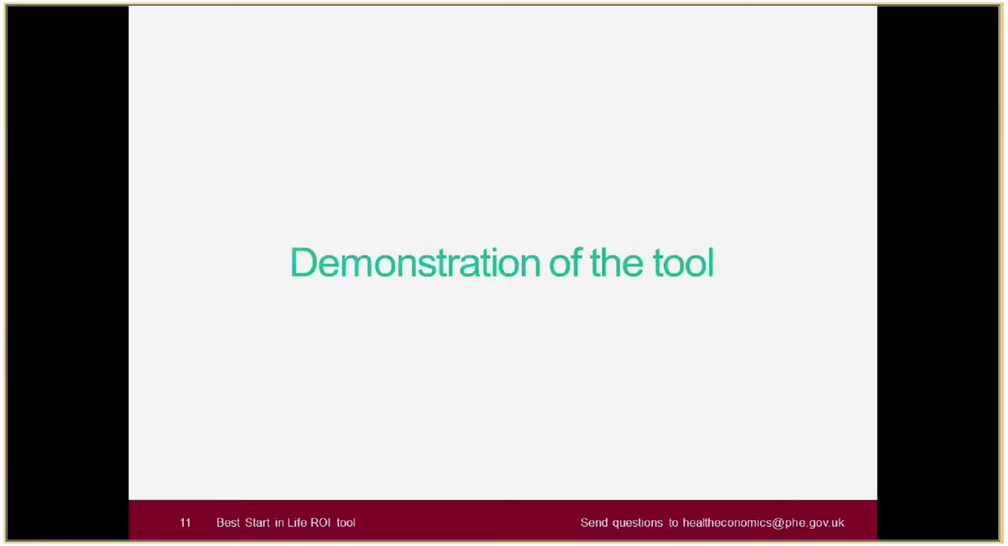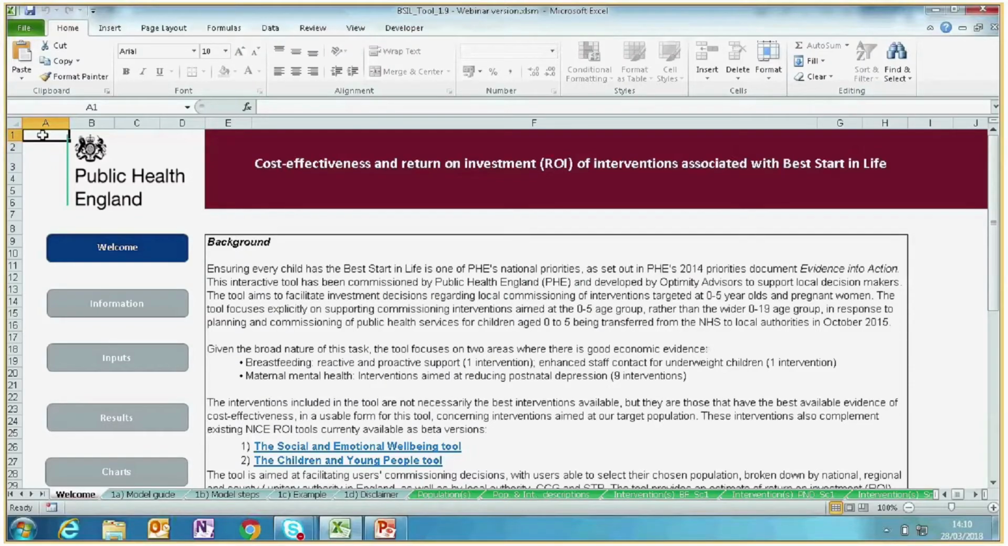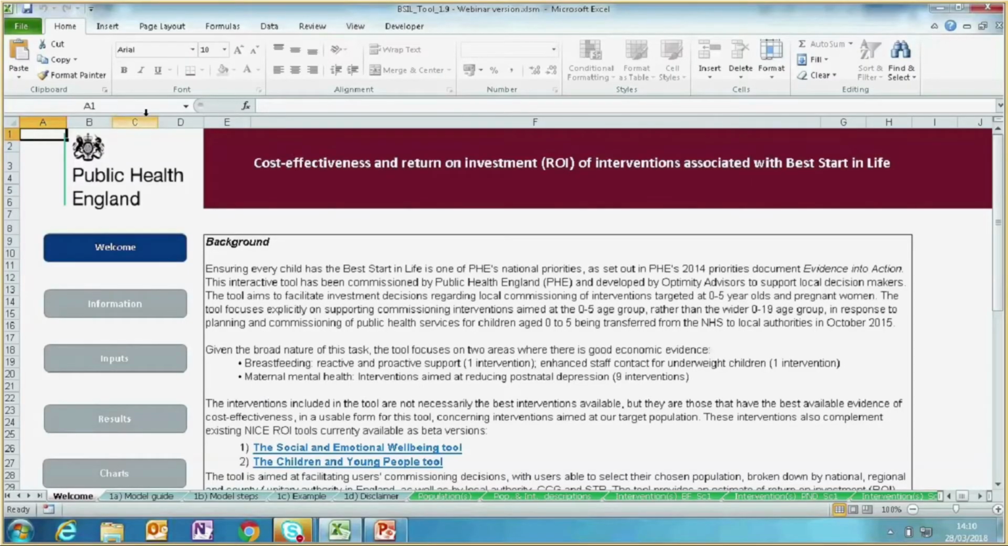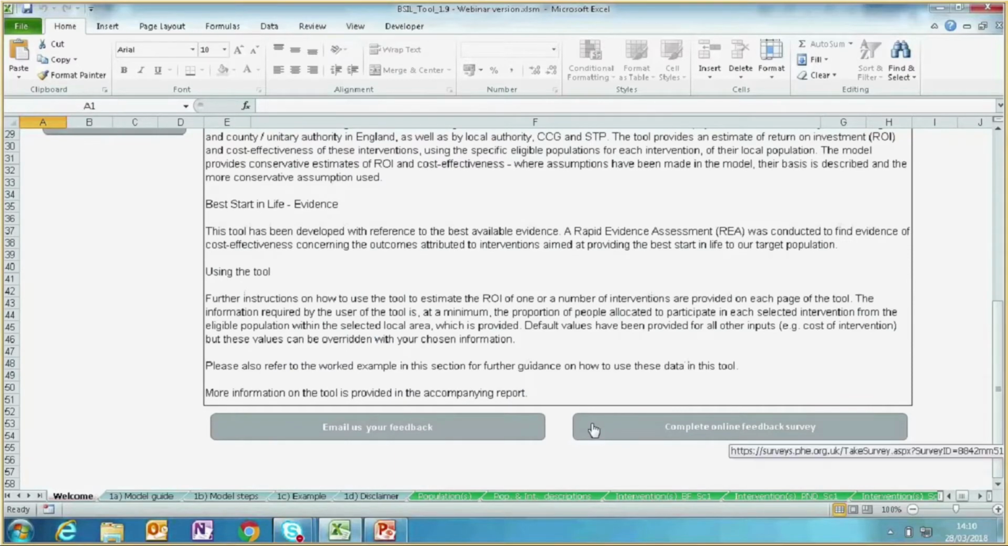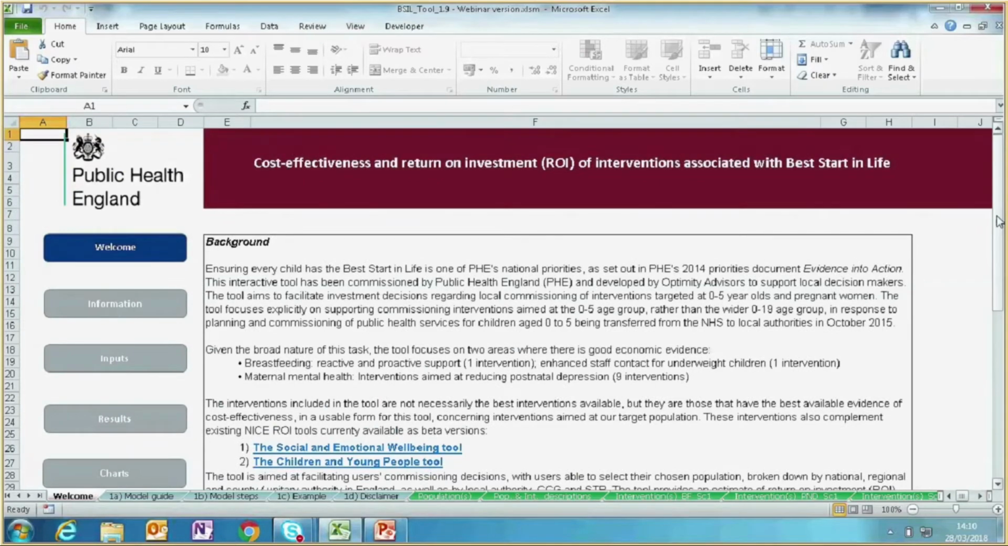So now I'm going to switch on to a presentation of the tool. The first thing you see when you open up the tool is our landing page. Again, links are provided to the two ROI tools there. Something else I'd draw your attention to is the feedback options. There's an email option and an online survey to complete. We're always very keen to hear how people are using them, whether they've got any feedback about whether the tools are useful or any issues they've flagged up. So please do feel free to use those.